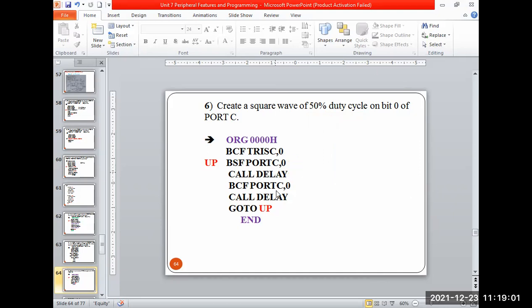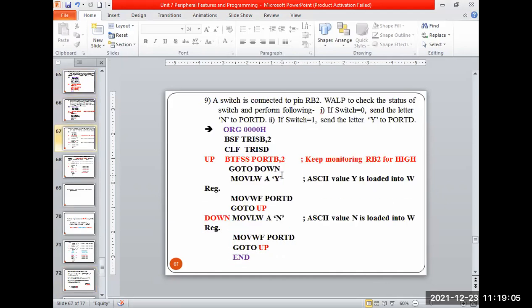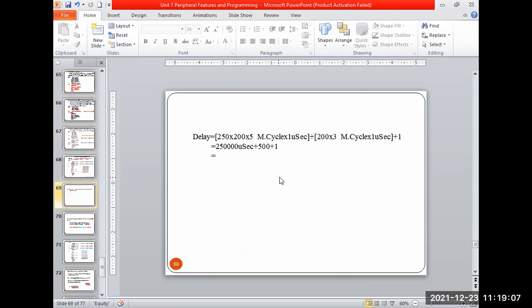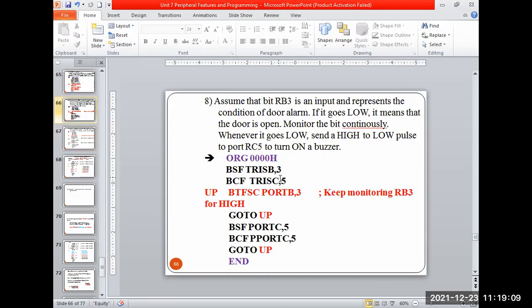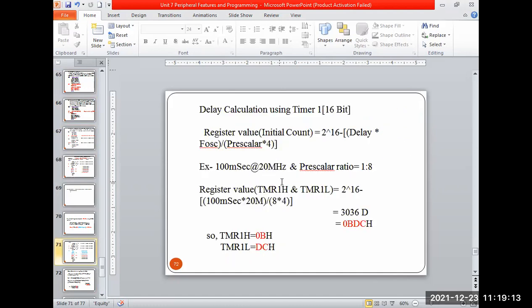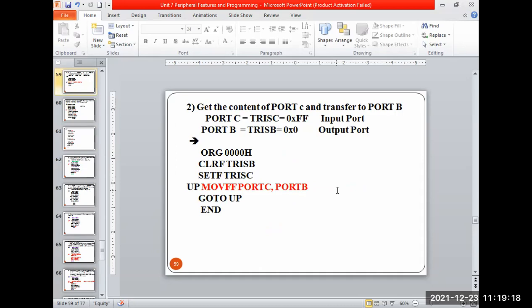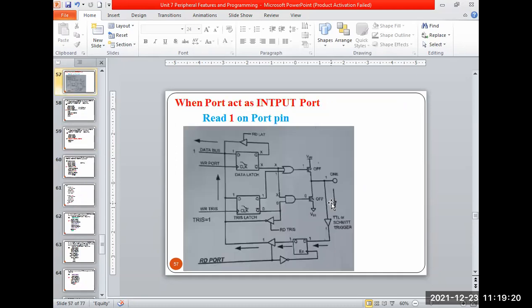I think you understood this code simply, rather than taking too many codes. All the codes are written here. We'll stop it here. And next lecture, chapter number 7 is also finished. From the next lecture, we'll start with chapter number 8, that is serial communication.